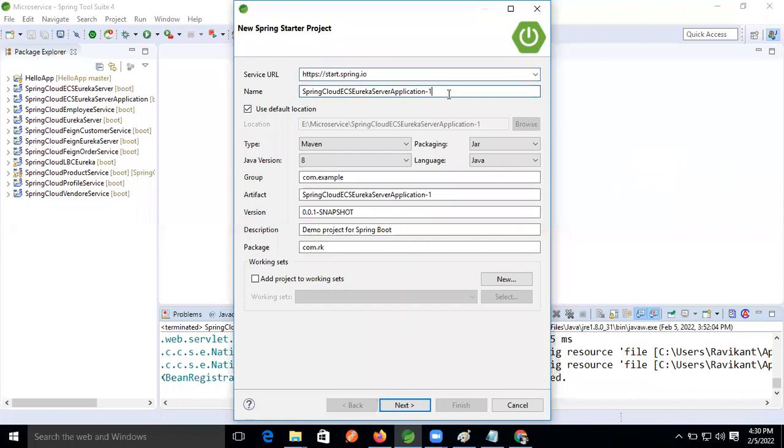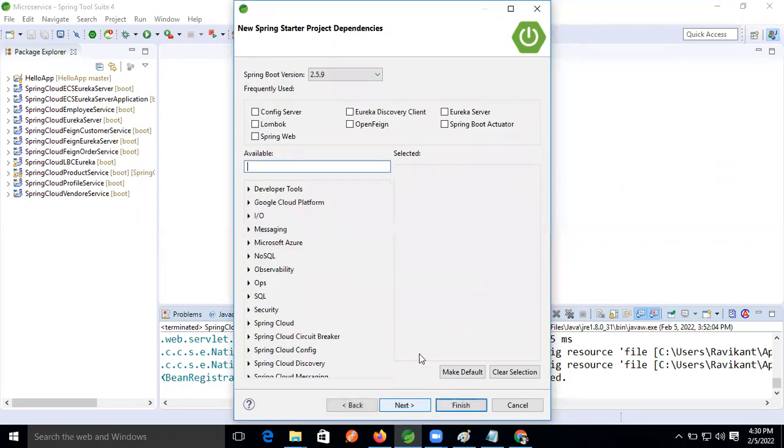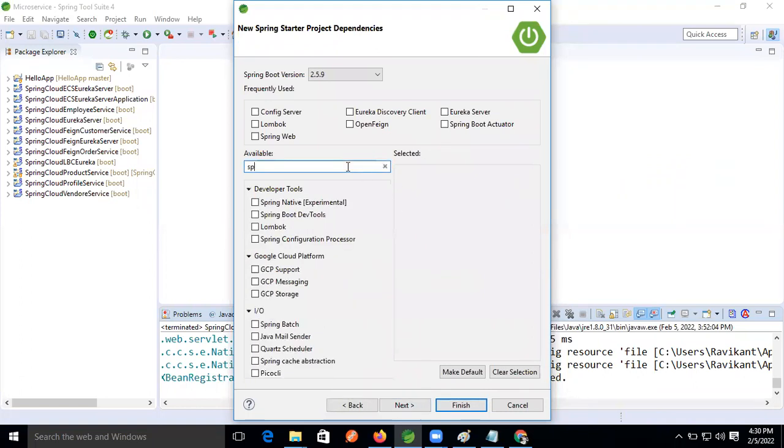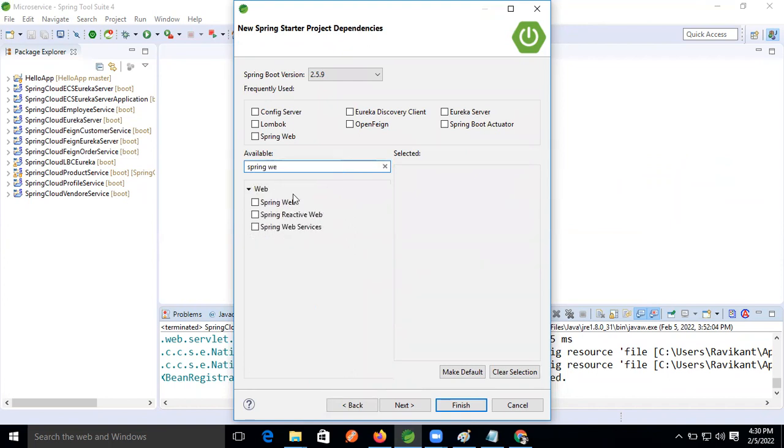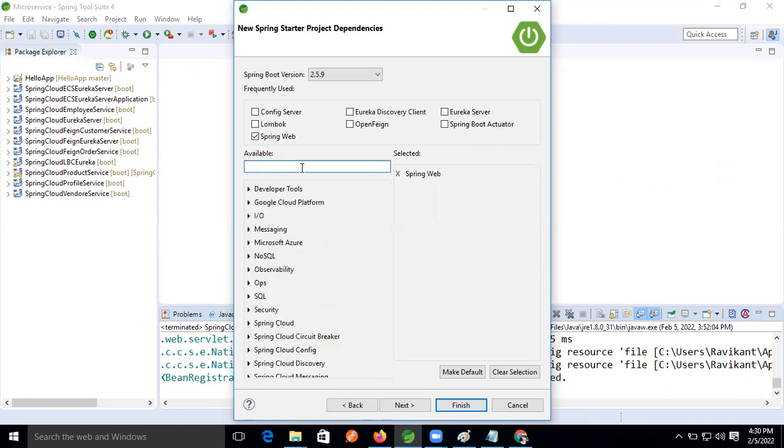So file, new Spring Starter project. Here let's give the name Spring Cloud external config server employee service. Okay, good. Next, what dependency do we need now? Spring Web, right? Another one is Eureka client.